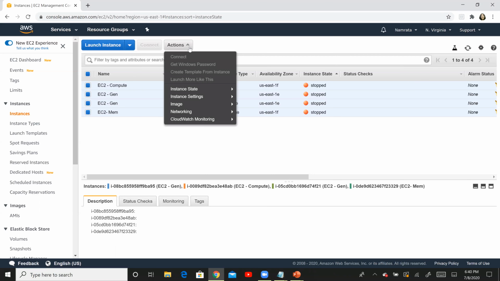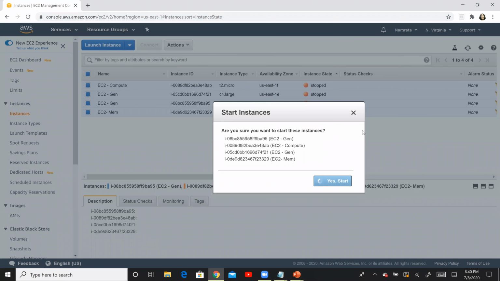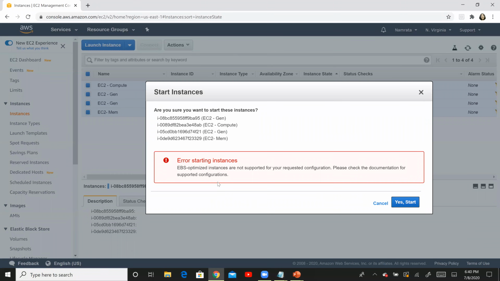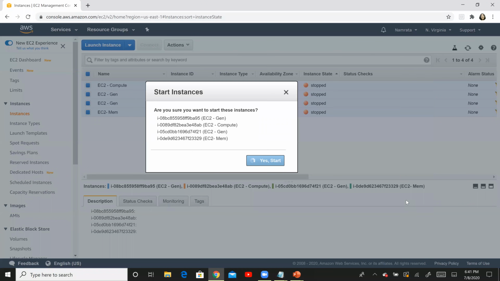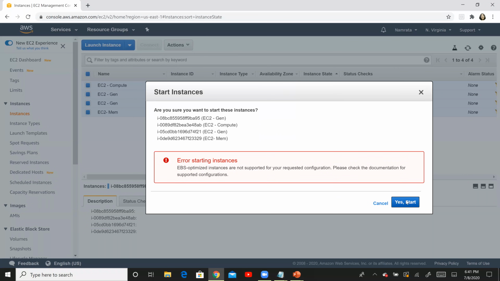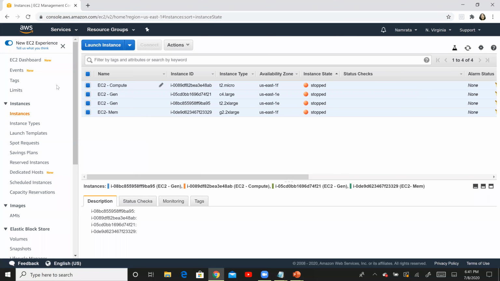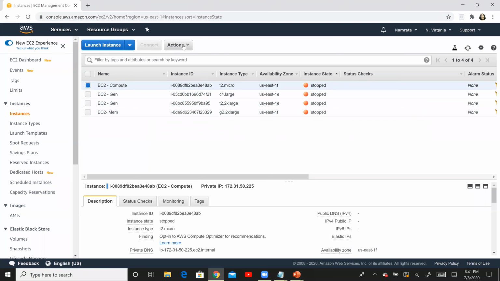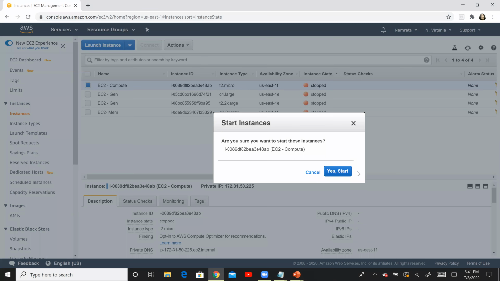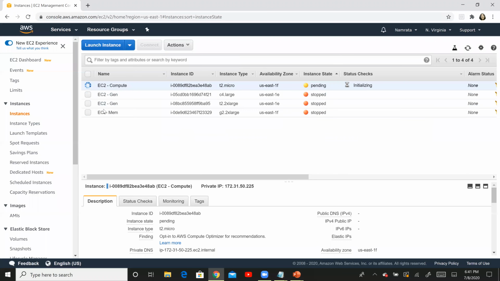Okay, so let's go to state and let's try and start these. Right? Okay, so let's see. EBS optimized instances are not supported for your requested configuration. There you go. So there's already an error. And yes, this does happen. So let's see how many issues we have. Okay, it's going in a circle, it looks like. And let me try and do this one at a time. Okay, so one is coming up.